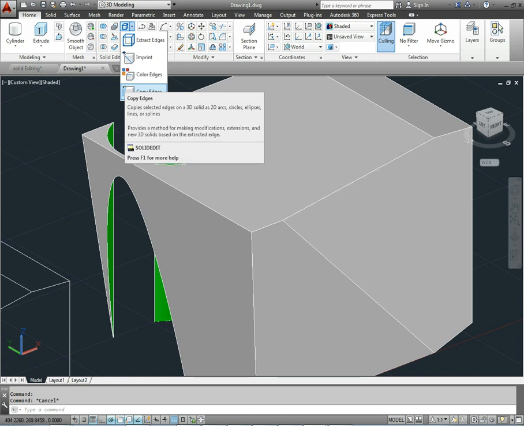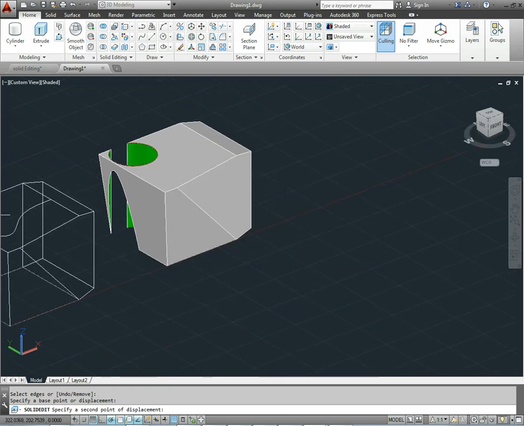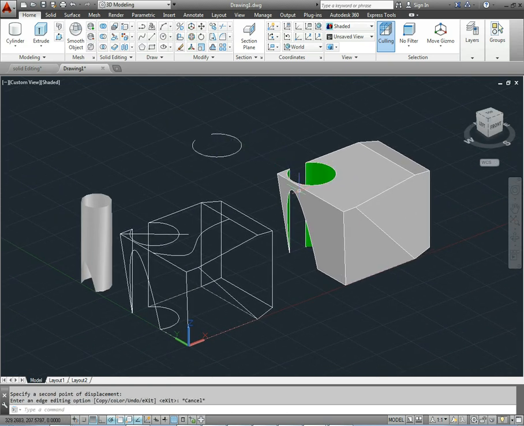Copy edges, once again similar to the extract edges. So if I try and copy those edges, press enter. There's an edge and we'll just select it and we should be able to take that out. So similar to extract edges, except it's only doing the ones that you've selected.